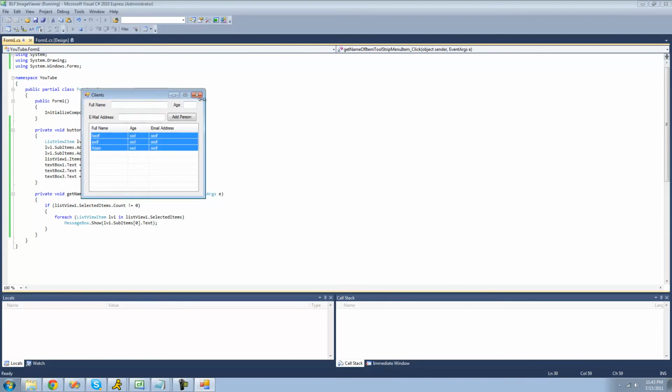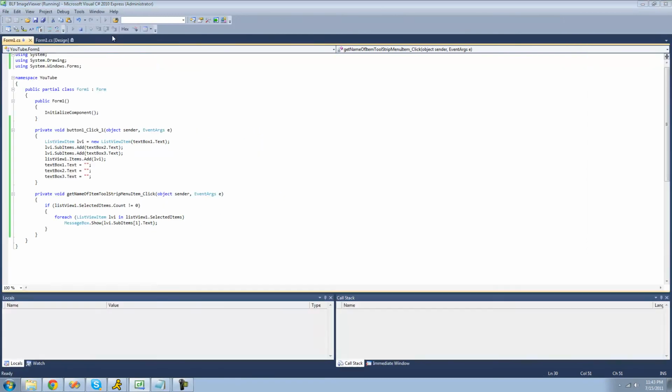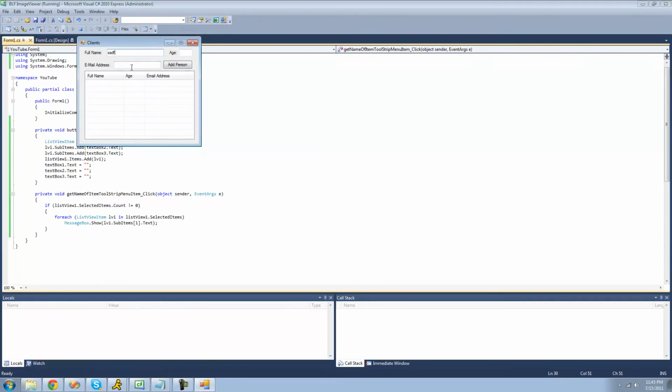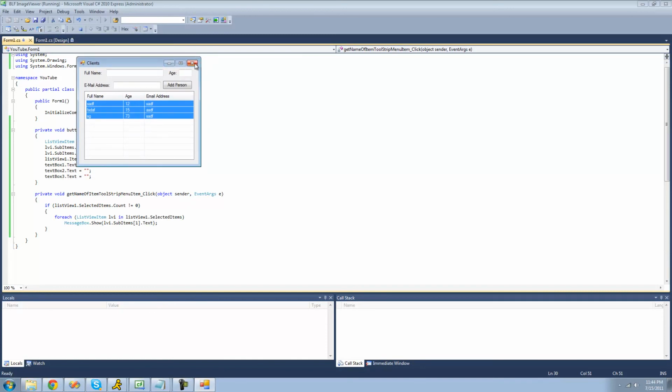Yep. If we wanted to get the age, we would just put a 1 in here. We should get the age of all the selected items. I'll just put an actual number in here this time. Now let's just select all 3 of them right here. We get 12, we should get 15, and 73. Yep. And you can do the same thing with the email. Just put a 2 here, and you get the email address of the people selected.